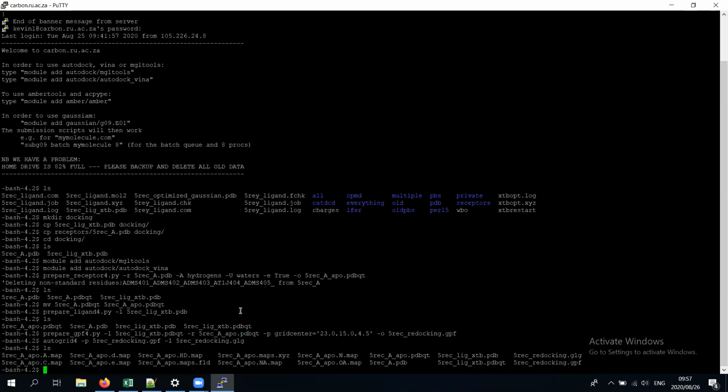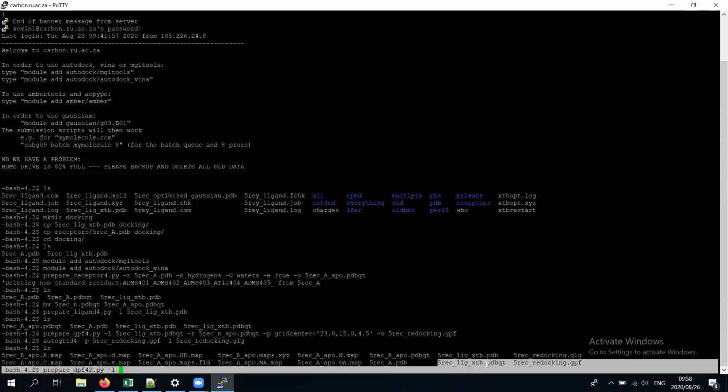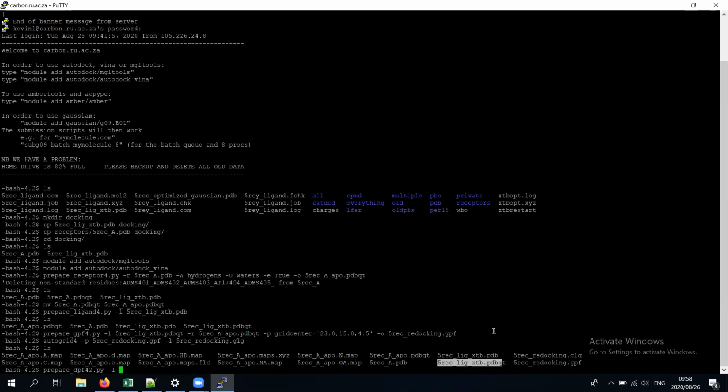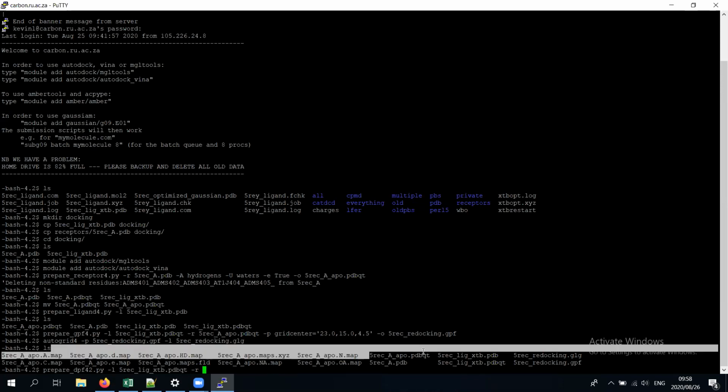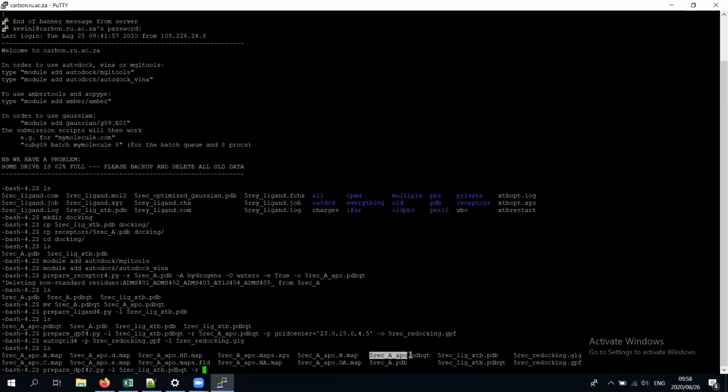Okay, so the next stage is that we need to do the docking itself. So what I'm going to do is prepare_dpf42. And of course, we tell it what the ligand is. Where is it? There's my pdbqt for the ligand. The receptor, let's see if I can find my receptor, is 5-rec-apo.pdbqt. There we go. There's the ligand, there's the receptor, and then we can just go -o.